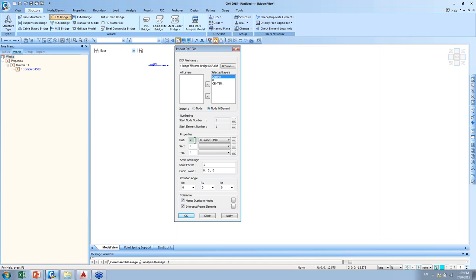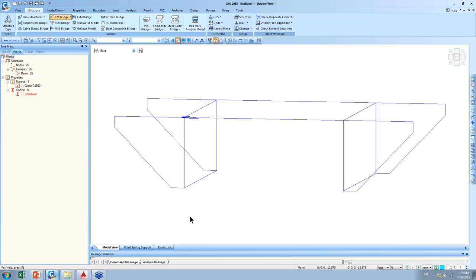And here I'm going to define the properties, just the thickness value. Say OK. So like this, I was able to bring in the CAD drawing, the lines.